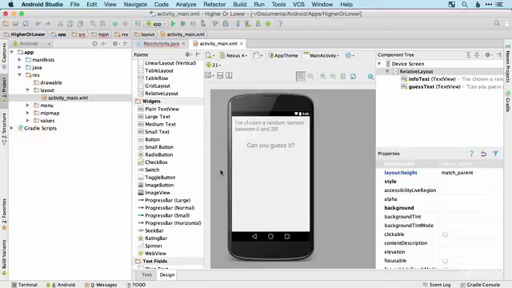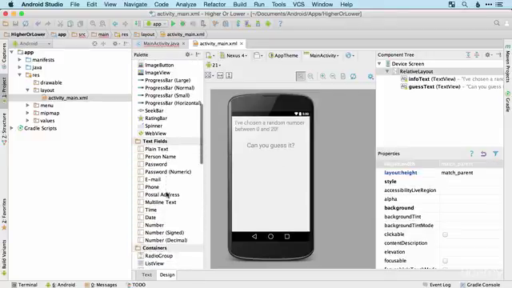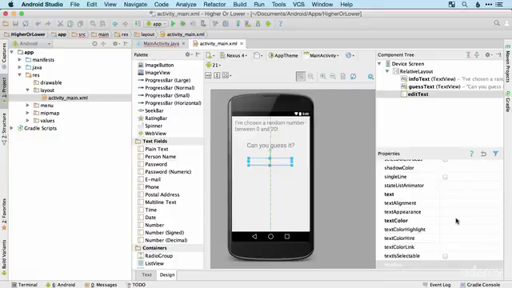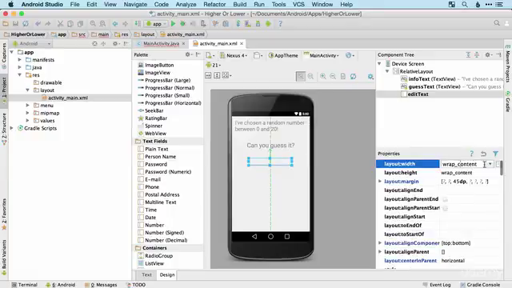Okay. Then we need a text field. I'm going to choose a number text field for the user to enter the number. There we go. And as before, I'm going to change the width to match parent, so it's full width. And let's double click, and we'll call it guessed number. There we go. So that's where the user is going to put their number.